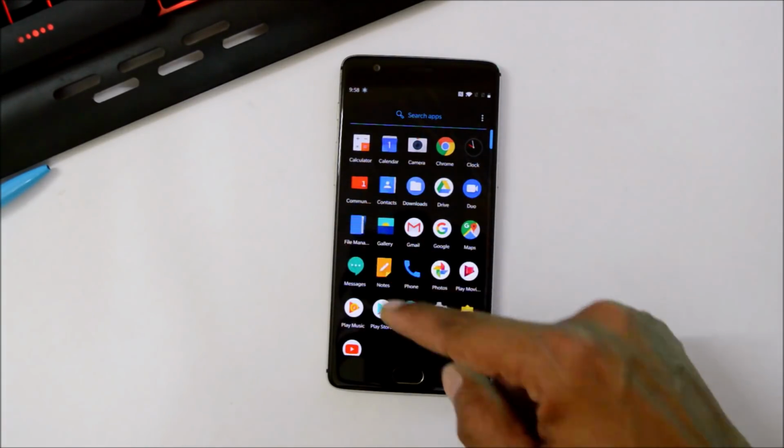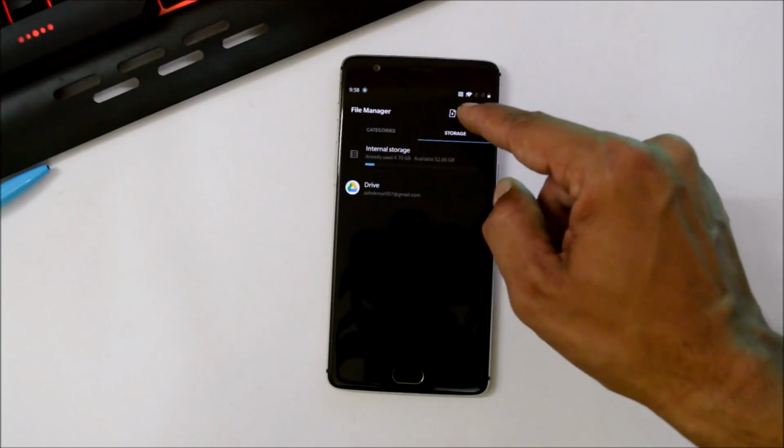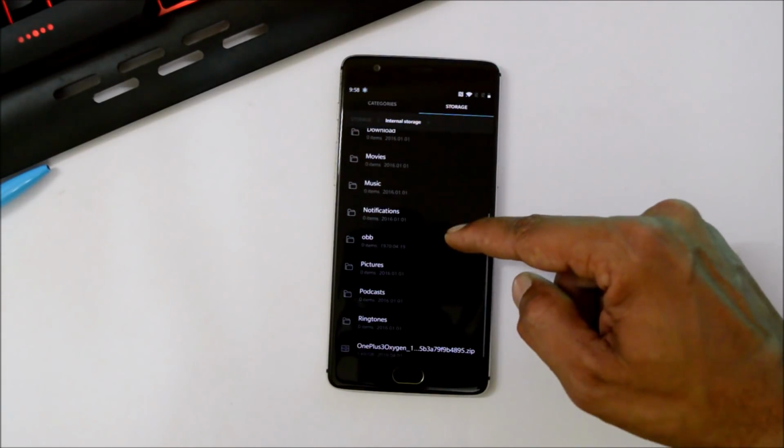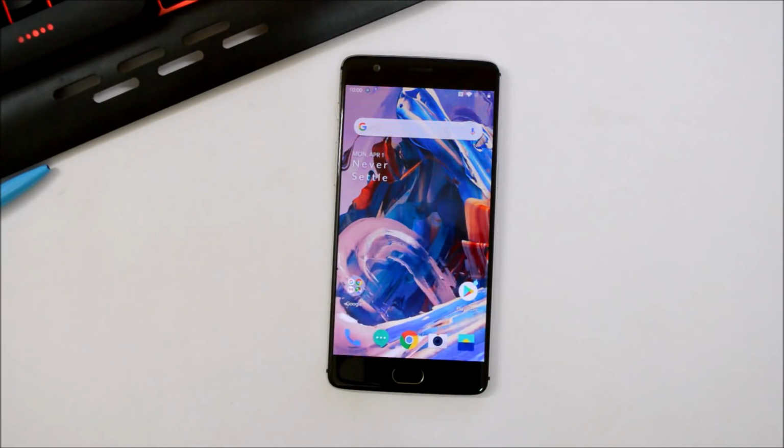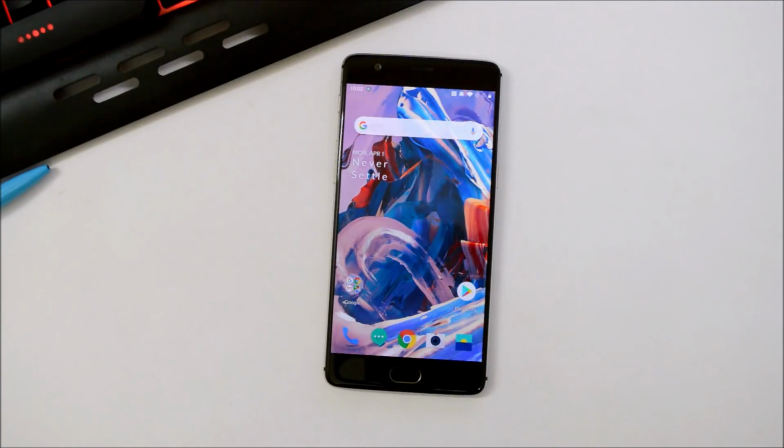Also, internal data is not affected when you are doing a local upgrade. We still have the file available inside the internal storage. So guys, this way you can install Oxygen OS 9.0 on OnePlus 3 and 3T. And this method is for people who are on completely stock without any custom recovery installed.